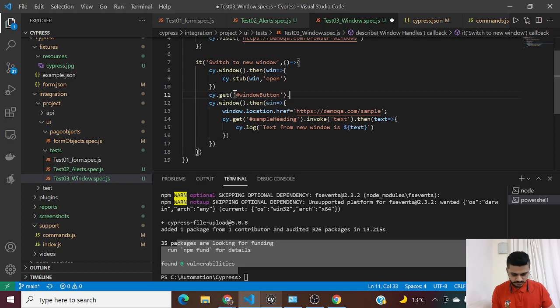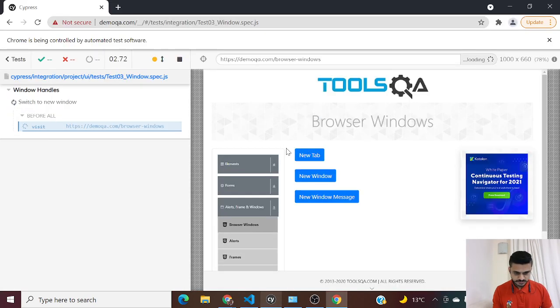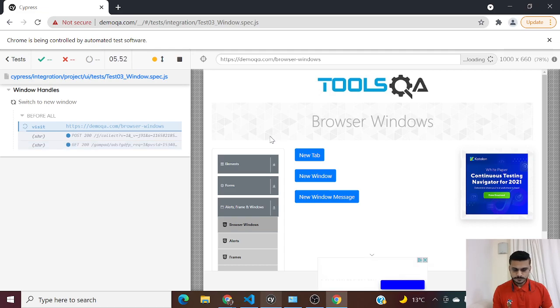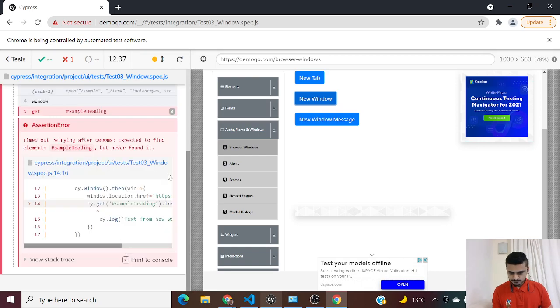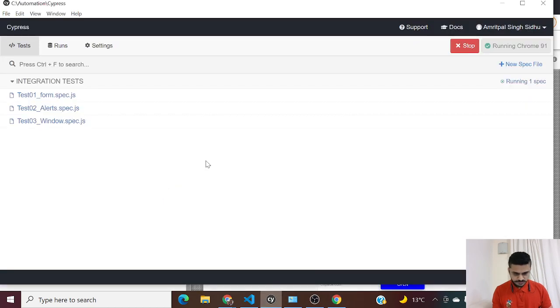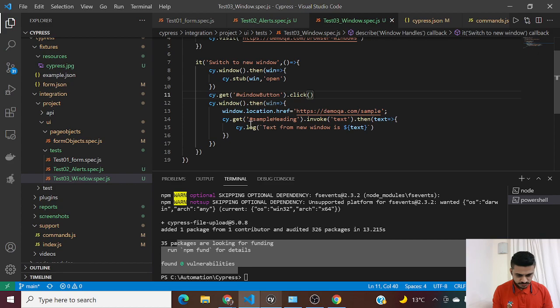To get this window button, fire a normal click and save it. Now it should hopefully work. So it has clicked it. Expected to find sample, but no. Did we make any mistake, guys? What we did is cy.window. Yes, I think this is, sorry, this is win.location.href.